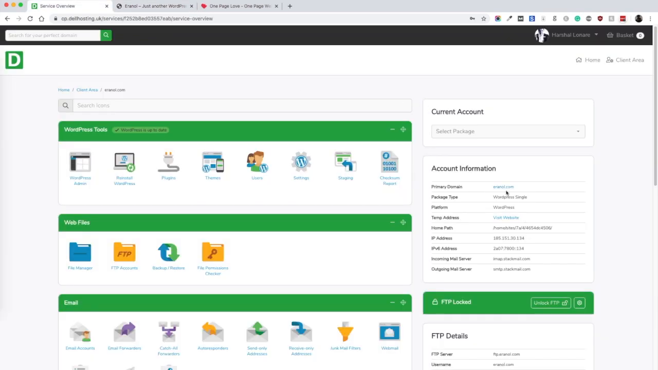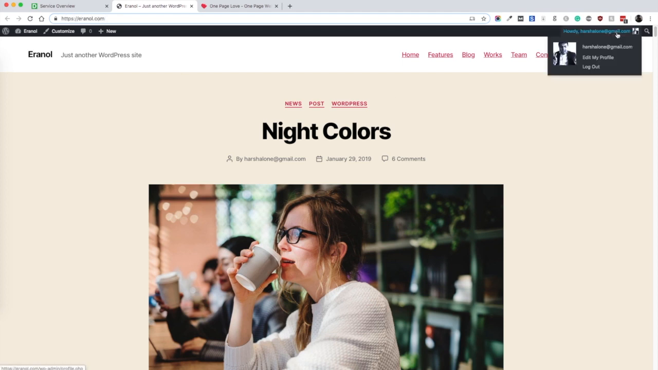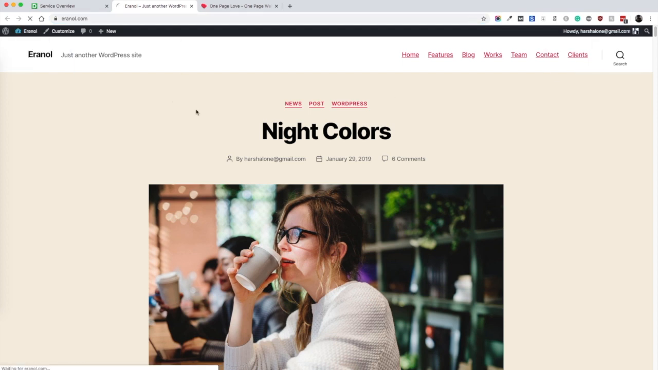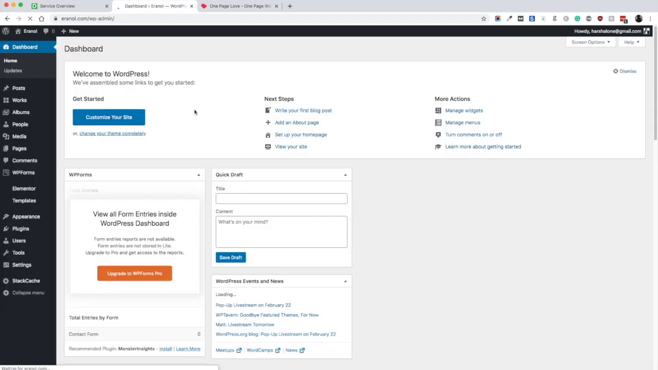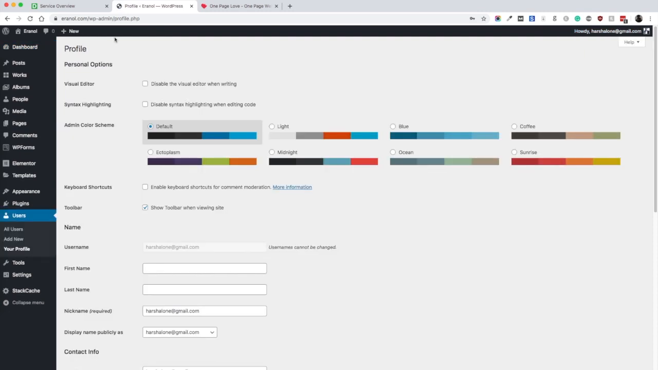Now, you already know that you can go to your website by clicking on this link or just going to the domain you have chosen. And then you can log in to your account and then land in your dashboard. Now, how you can log in to your account, let me show you quickly. So first, let me log out.